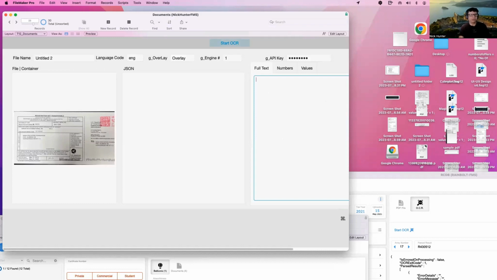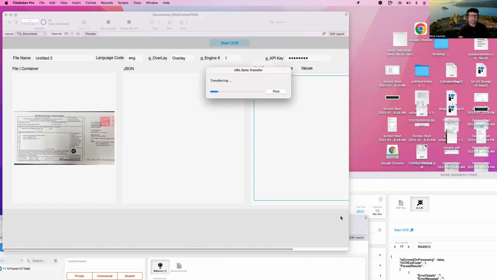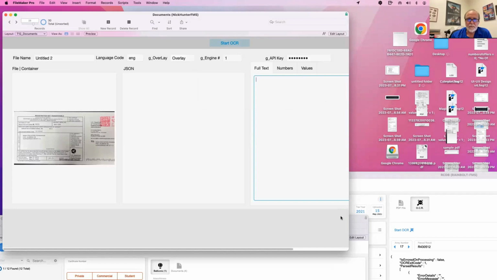Is my screen too small? No, it's okay. Okay. No, it's the same. No, it's the same. Okay.